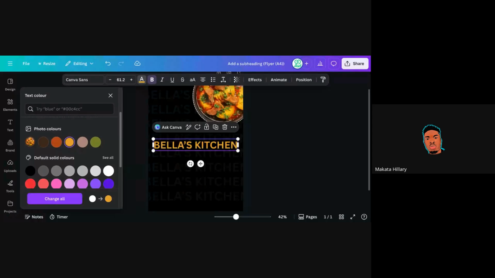So they showed me a picture of the food. They suggested colors they see on the picture of the food. Then I go ahead to select yellow. That's this orange over here. It's because I don't want to use white again for this Bella's Kitchen.